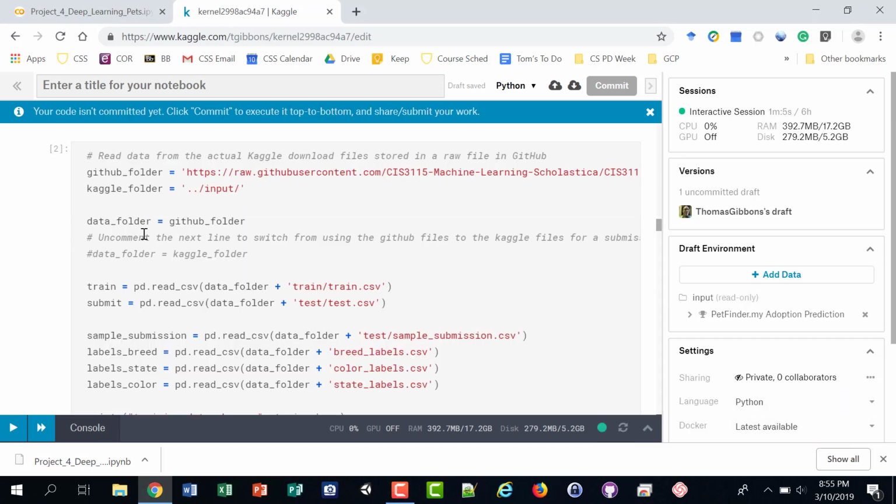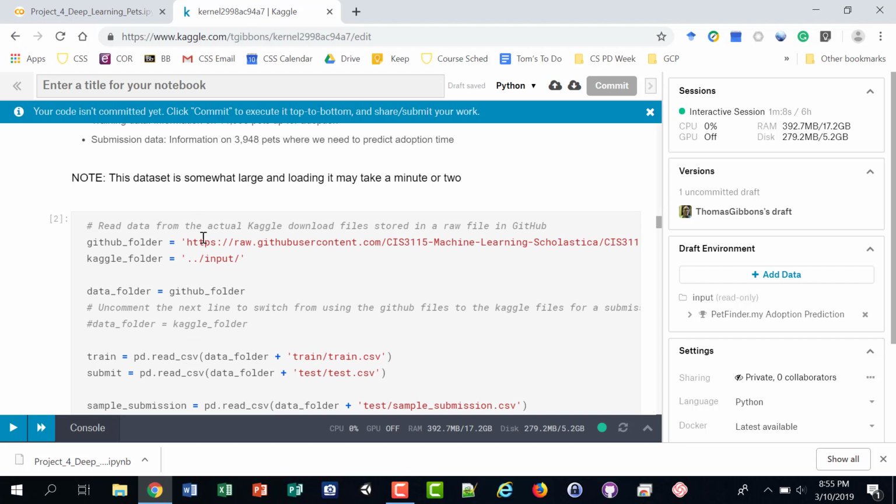Now one problem I wanted to point out is that you can't grab data from GitHub in Kaggle. You have to use their special input files and stuff like that. You have to use their files here. So here I have a link for both a GitHub folder and a Kaggle folder, and I have that defined. And then I say the data folder, and right now it says the GitHub folder. Now I'm on Kaggle. I have to change this to Kaggle folder.